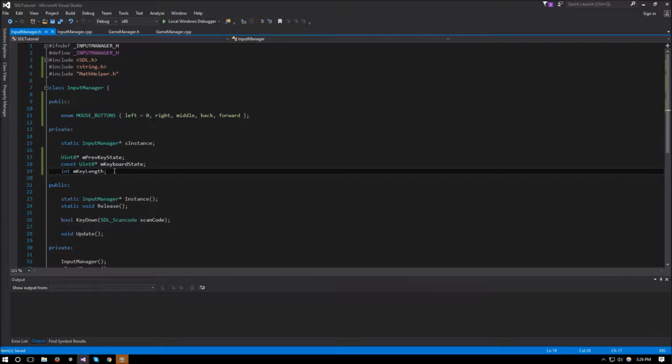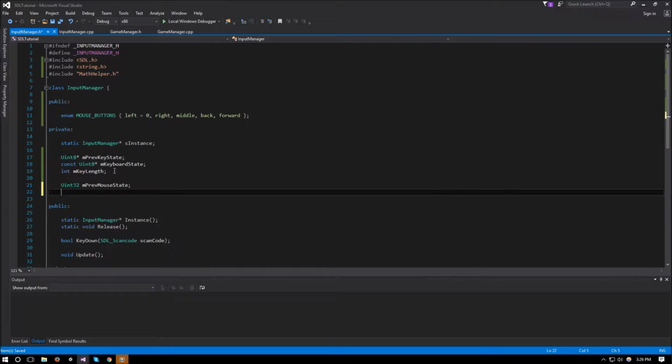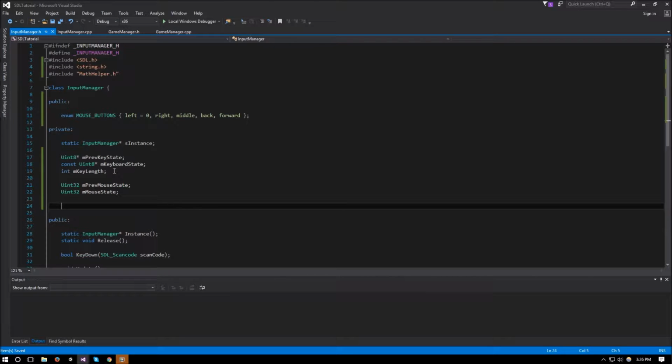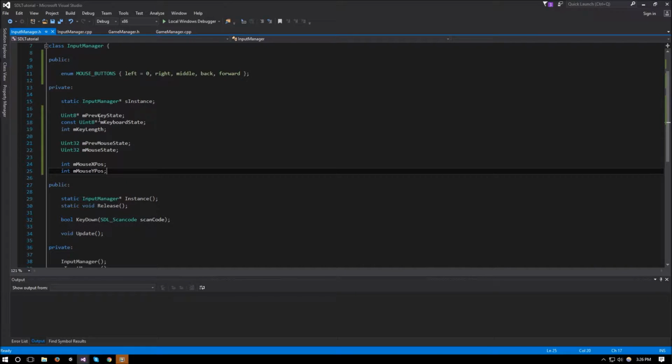Next up we will need a uint32, and this will be our previous mouse state, and we will also need a uint32, which will be our current mouse state, so mouse state. And finally, two variables for the mouse positions, x and y. So this will be int mouse x position and int mouse y position. And this will be it for the private variables that we will need.